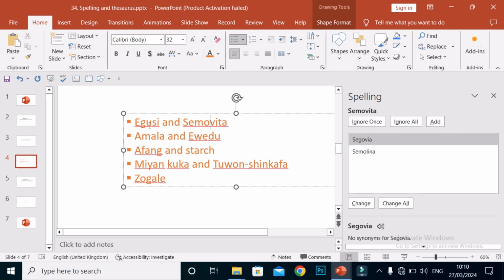So what I will do to clear its confusion is to add it. You don't know this is a Nigerian food, so don't worry yourself.